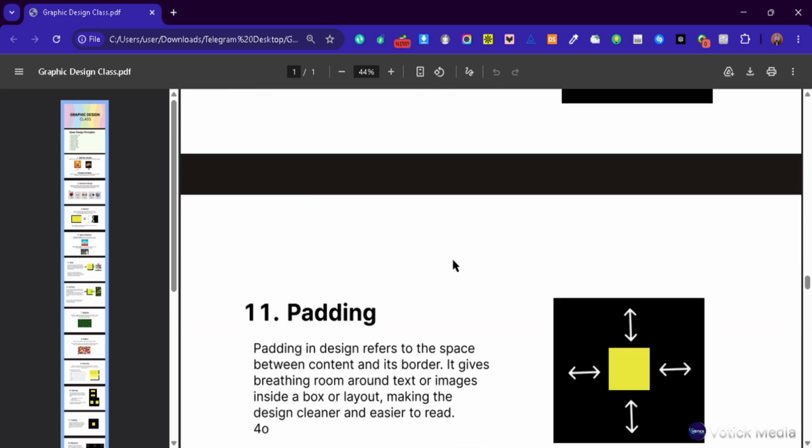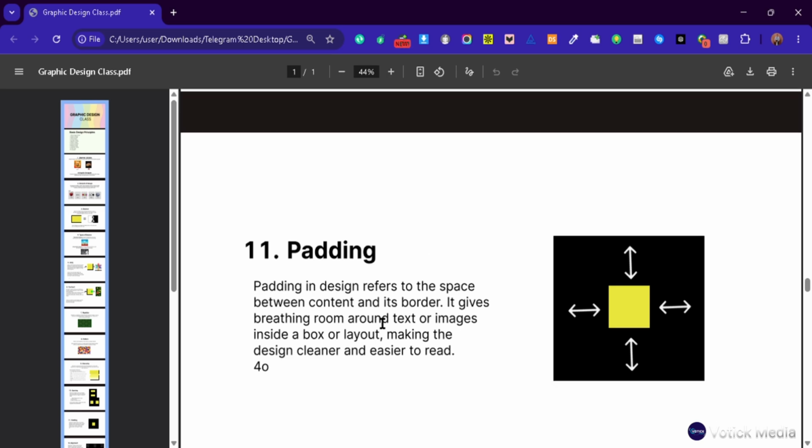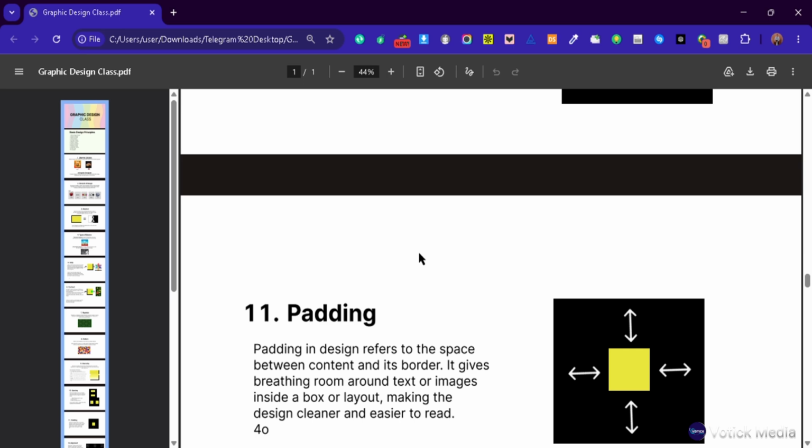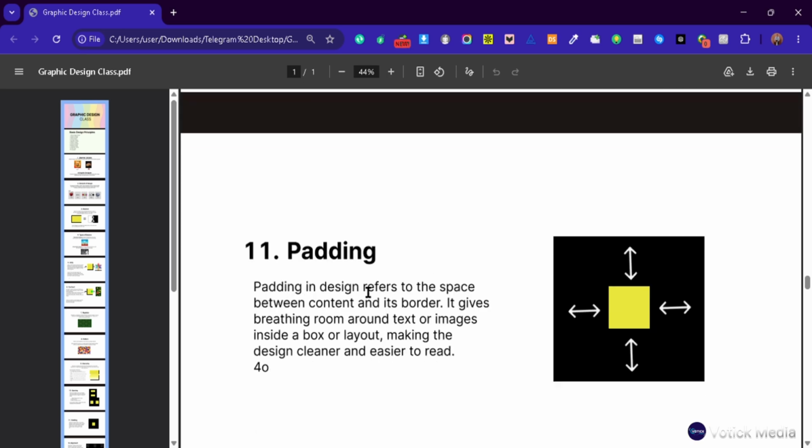Now, padding. Padding is used in web design, landing pages, UI UX. If you are building an app, or doing anything that has to do with designing, you need to understand padding and margin. Padding in design refers to the space between the content and its borders. It gives breathing room around text or images inside the box or layout, making the design cleaner and easier to read.